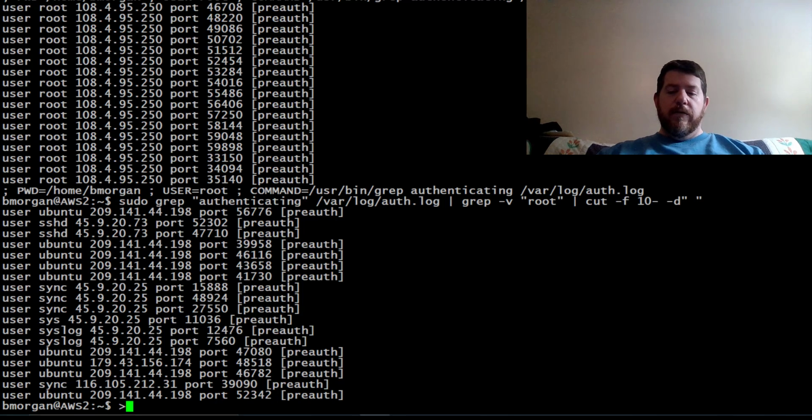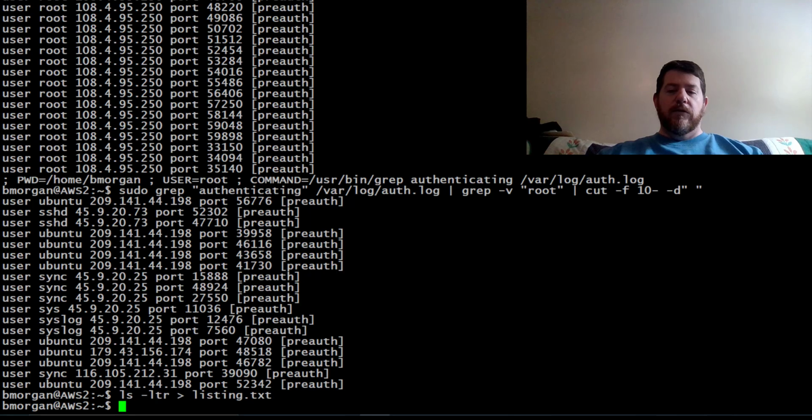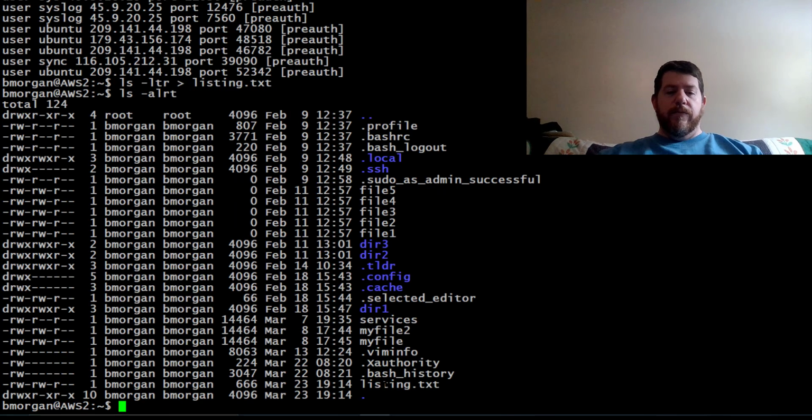The output of any command can be redirected to a file with the greater than symbol. The command, for example, would be ls -ltr > listing.txt. When it lists the directory contents, instead of printing to your screen, it redirects into a file labeled listing.txt. And if that file's not already there, it actually creates the file. We do ls -lrt, and we see listing.txt that was just created today.